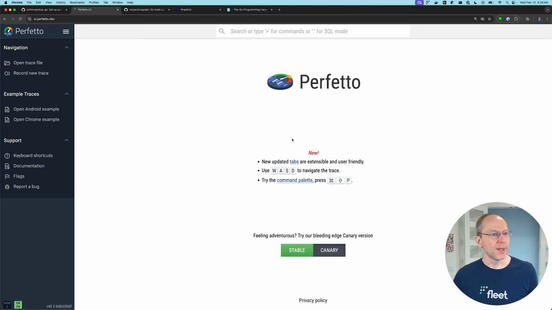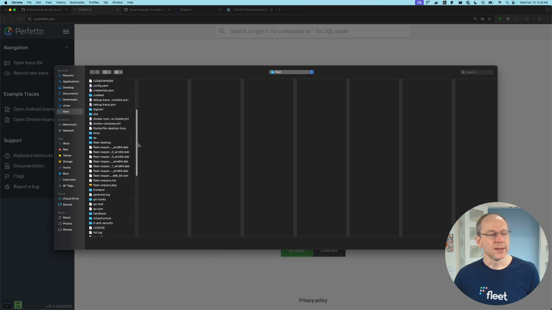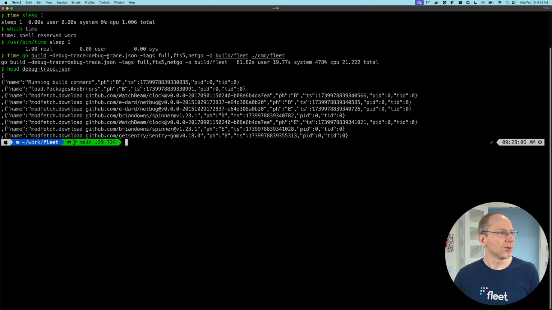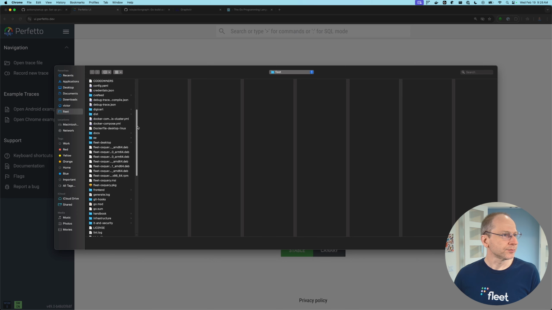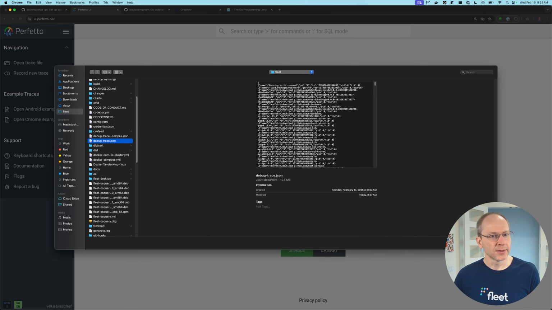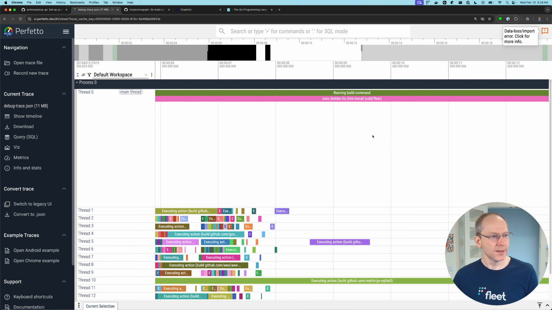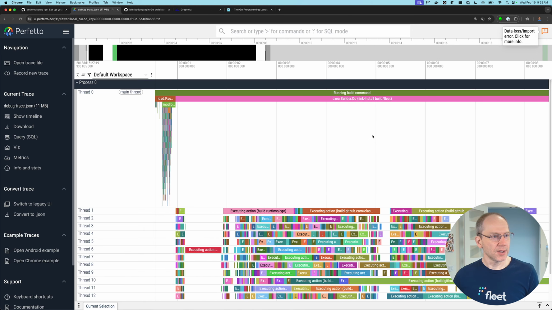So if I go to the web page, important thing, it tells you the shortcuts, WASD to navigate the trace. And then I simply open the trace file and try to remember what I called it, debug trace. And we pull it in, debug trace right here. And there we go, there's our trace. So using WASD, I can zoom in, move around using the keyboard.